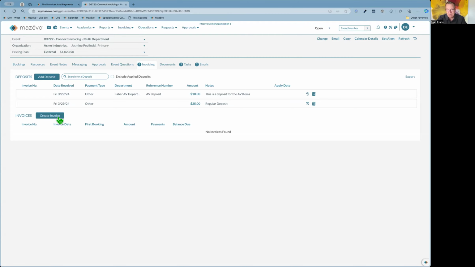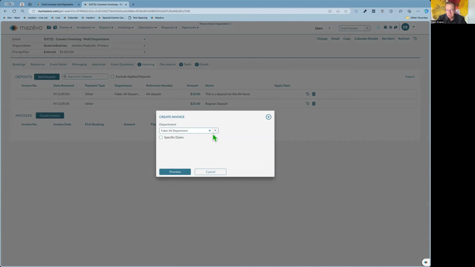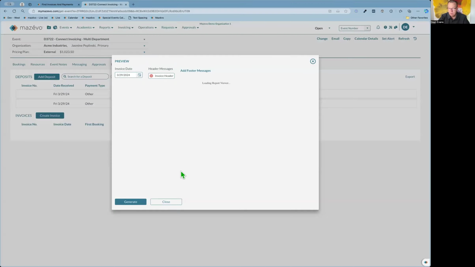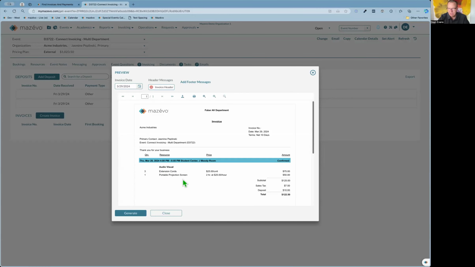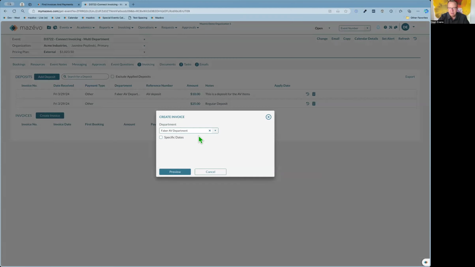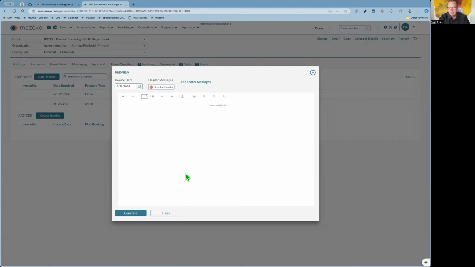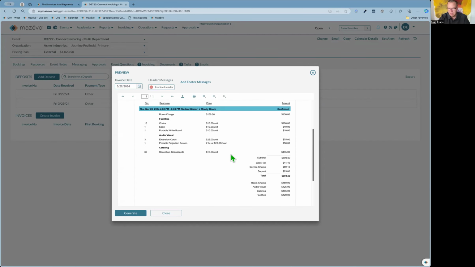So if I come in and I create an invoice now, again, I'm not going to say anything. I'm just going to pick my AV department and say preview. And that's going to pull up that invoice, and it's only going to have my AV items on it. And there's my $10 deposit. Now, if I did that same thing and I picked the other main department here and hit preview, now this one actually is going to pick up all of the charges. That's just the way that we've got this test configured. Normally, you would not have AV on this one, but if you wanted, you could. Again, that's all built on that invoicing department and what services you're going to include on there.